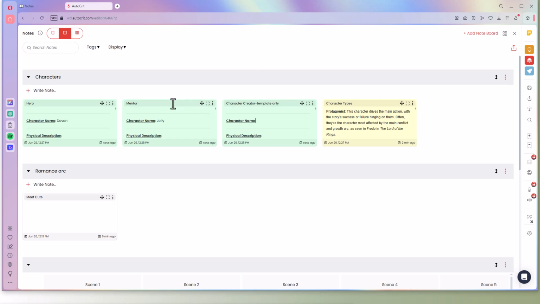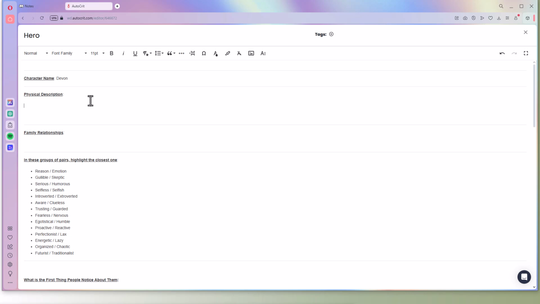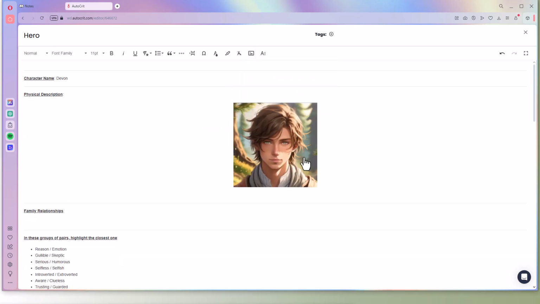So let's go ahead and go into maybe our hero character. We want to go into that. So we'll expand it for our hero character. And here under physical description, I want to go ahead and put an image of my character if I can. So I can click down here, and up here there is an insert image. So I can drag and drop a file in here that is an image. And let me go ahead and find one and drag it in. And here is an image of my character.